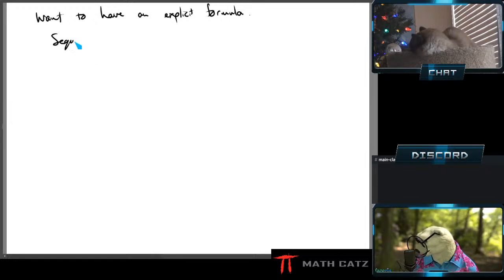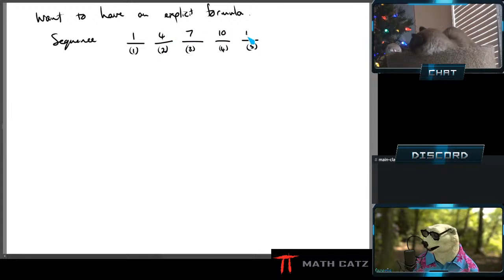Let me just remember my sequence. And I remember that the explicit formula will rely on the position values only. In this case, my example is 1, 4, 7, 10, 13, and it continues like this. I want to know what is a formula that gets me the term in any position that just relies on that position value, not on previous terms. Explicit formula.